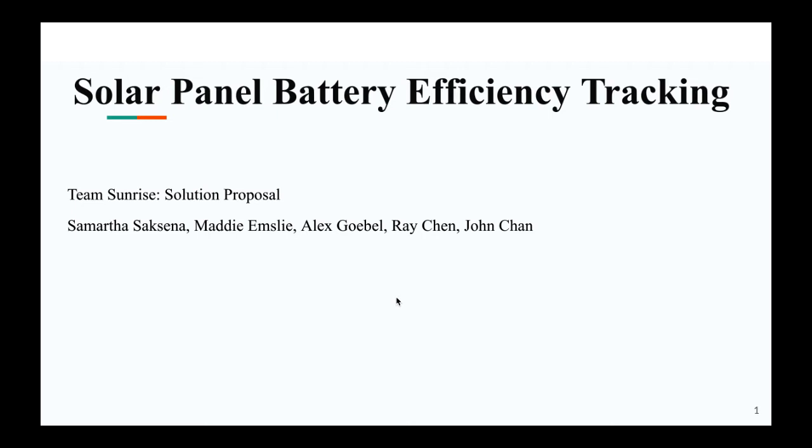Hello, we are Team Sunrise, and our project is a solar panel battery efficiency tracking. The gist of the project is to give concise and easy information about a user's solar panel system. This includes the energy the panel produces, the energy stored in the battery, and the energy demand of the house.